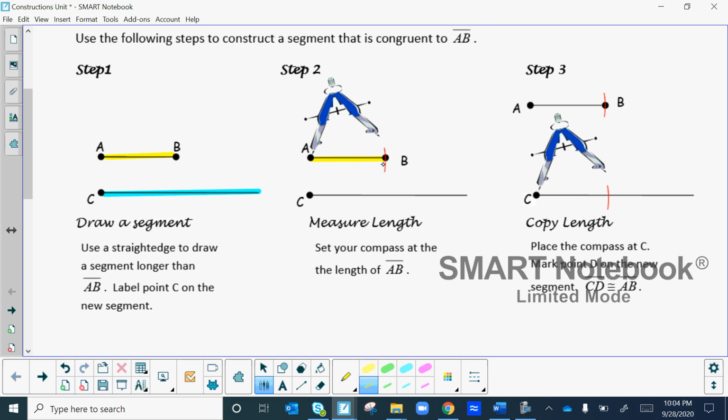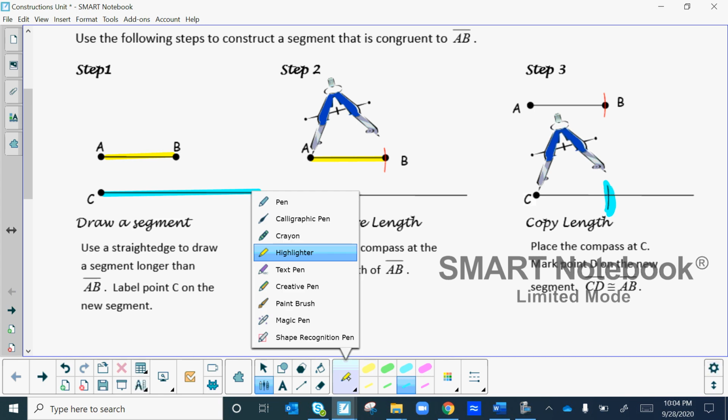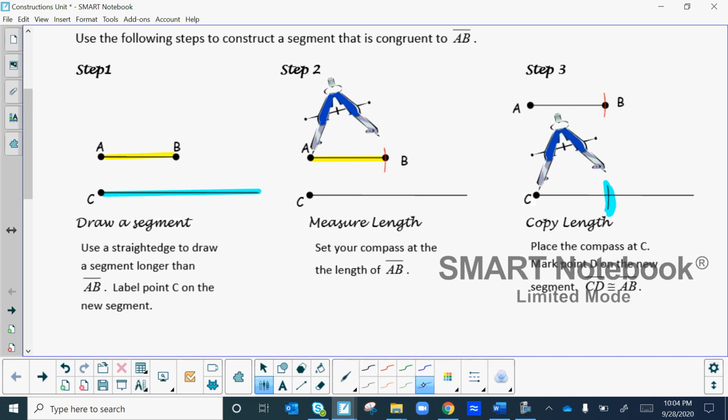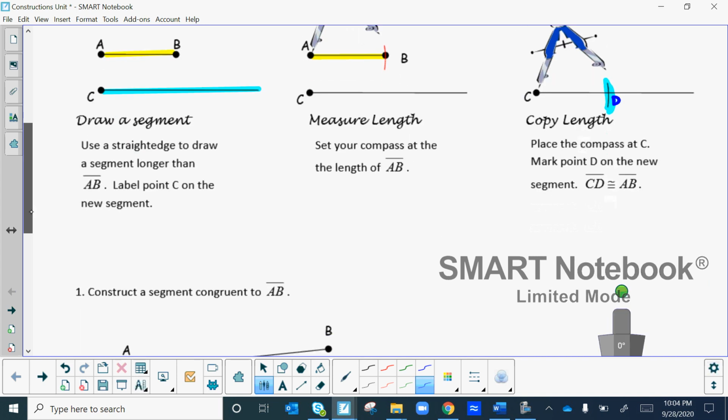Okay, and then the last step is simply just to place your compass at C, and then you for sure want to make this red arc right here. Okay, and so where that arc is, that is an identical match to having this segment, and you can label it D. I believe it says right there, label it D. And so CD would be congruent to AB. And that's it. It's a pretty simple step, okay?